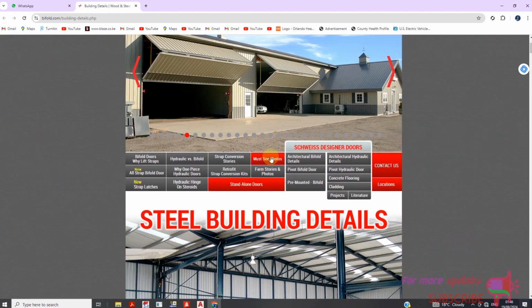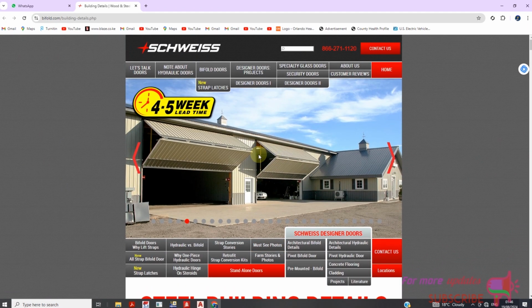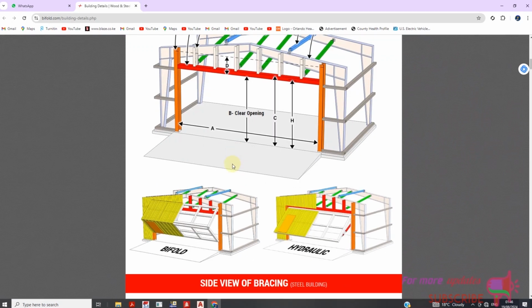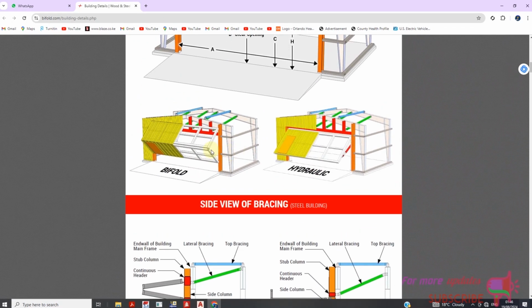Schweiss offers two types of door which open automatically. That is the hydraulic and the bifold door. So my design is going to be involving the bifold door. So I'm going to show you the details of this door in AutoCAD. This is important for architects, civil engineers, and mechanics.